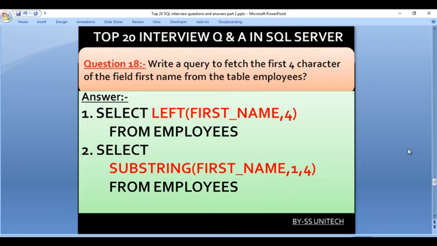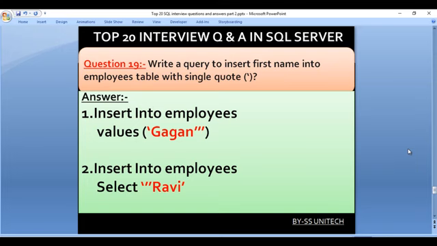In our second query, we are going to use the substring function. So select substring, then we specify the column name, which is first name. Then a comma, then our starting position, that would be 1. Then how many characters we want, we specify in the third parameter, that is 4. So close the bracket from employees table. These two queries will return the output as we are expecting. Move to next question.